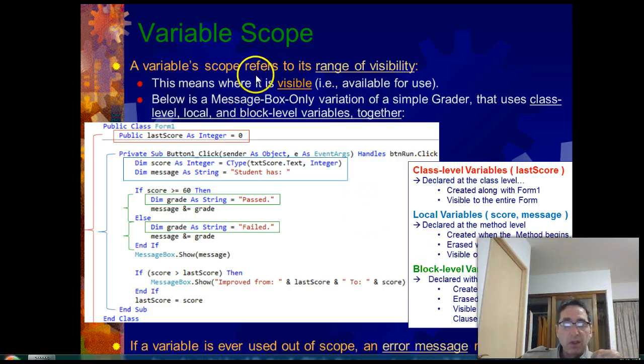Okay, so variable scope refers to its range of visibility. This means where it is visible, i.e. available for use. This is a message box only variation of a simple grader. So it's doing some grading. That uses class level, this one, local, these two, and block level variables, grade, together. If a variable is ever used out of scope, an error message results.